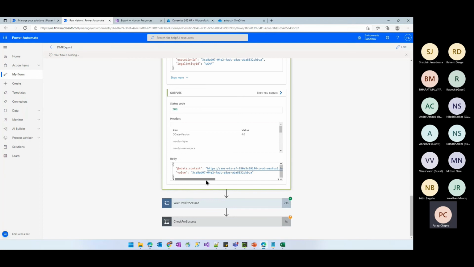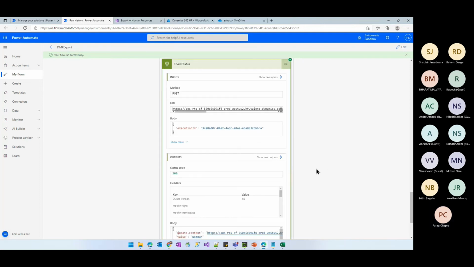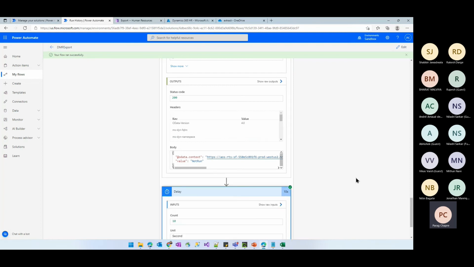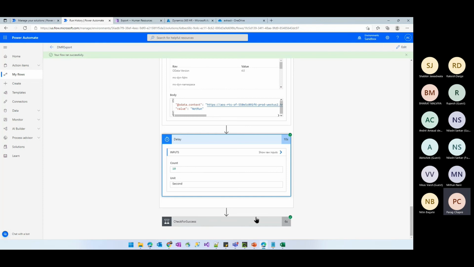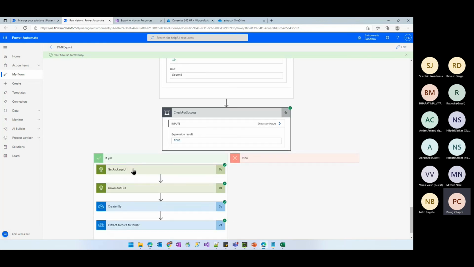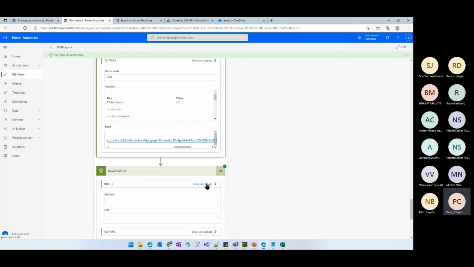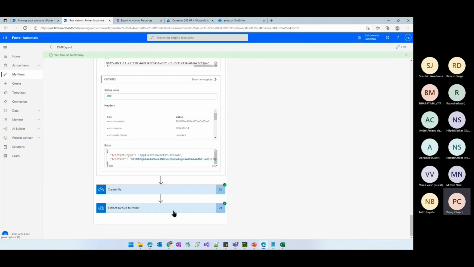You can see the data export is already done here, and then you can see the conditions here, the check status. It's showing the value not run. There is some delay of 10 seconds. If it is not run, then it will trigger this flow. Now we are getting the data package URL from here. This is the data package URL, and this will download the file here, and then it's created a file on the OneDrive.